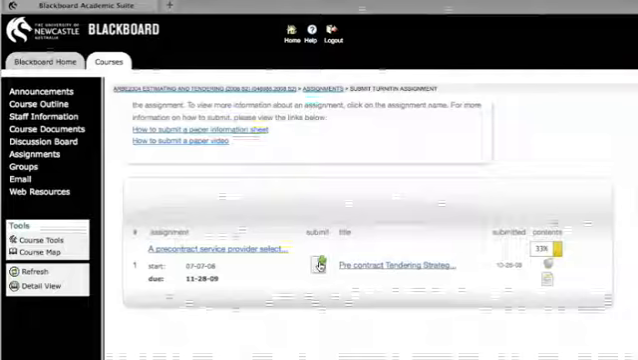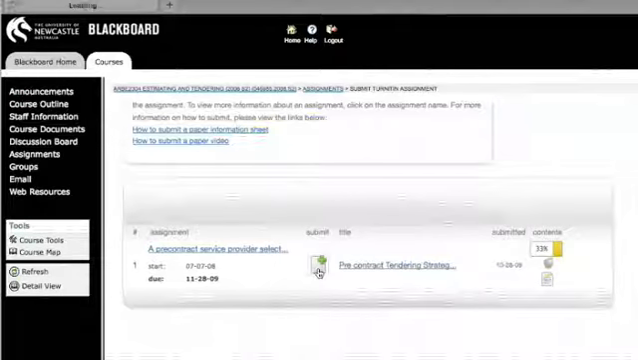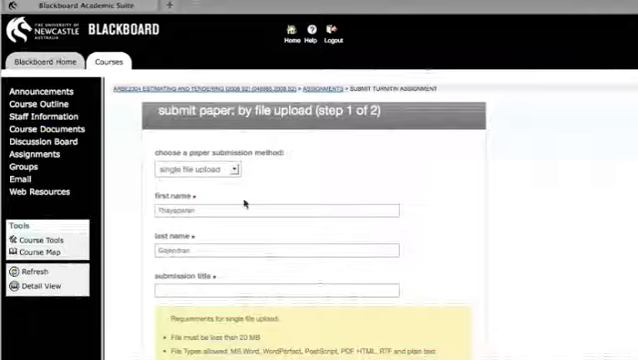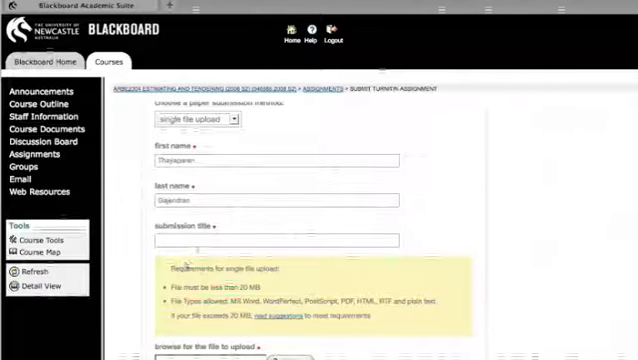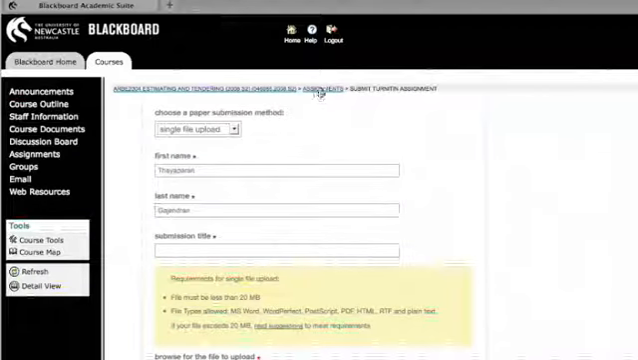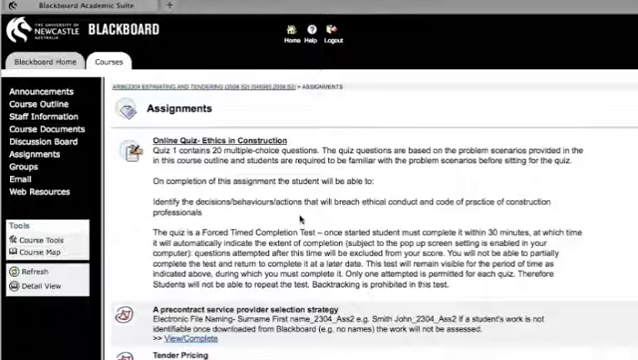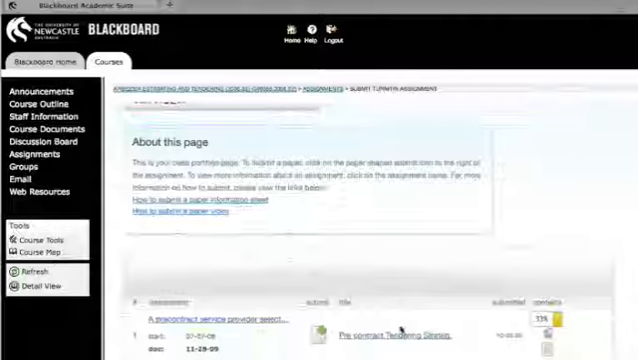Now I have already uploaded it to explain the Turnitin percentages to you, but when you come the first time you won't see this section. You click here and then you select a single file upload, and then the name automatically appears. You give the assignment name and you browse the file from your hard disk and then upload the file. Okay, so once you have done it, it'll automatically be uploaded and it'll give you a percentage, a Turnitin percentage.